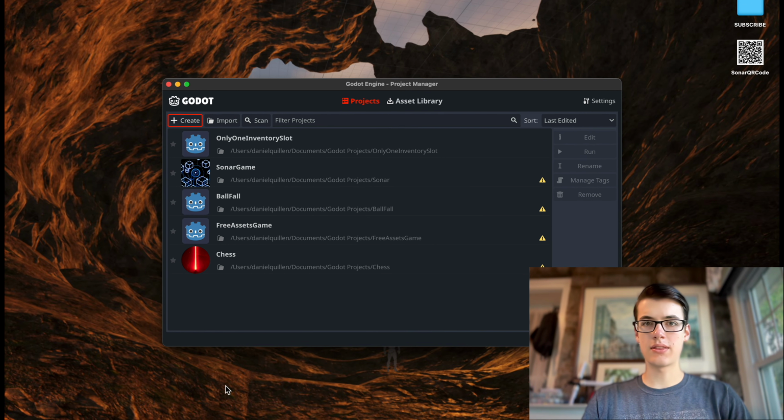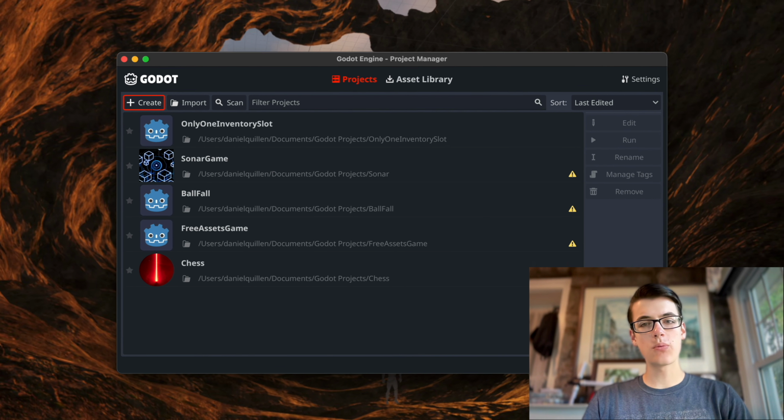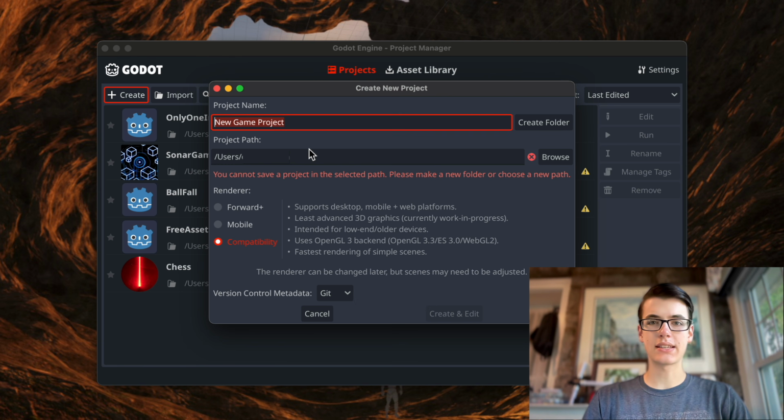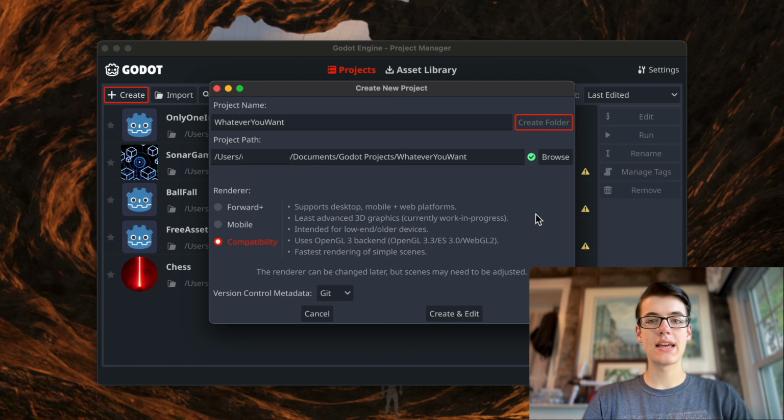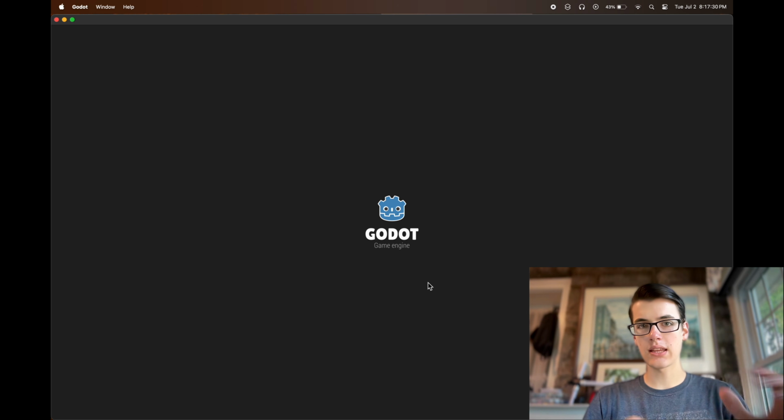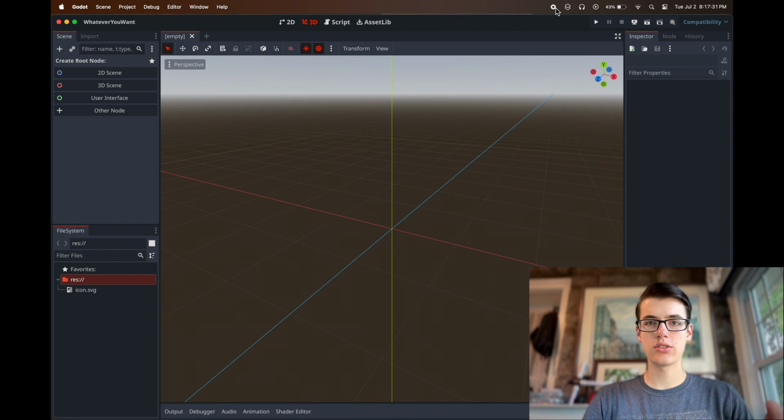So once you've downloaded that, link is in the description, you can open it up and make your first game by clicking Create, calling it whatever you want, storing it wherever you want, and setting the renderer to compatibility. This makes sure that when you're done, you can build this for Windows, Mac, Linux, mobile, or even the web. Then click Create and Edit, and it will open up your brand new project.